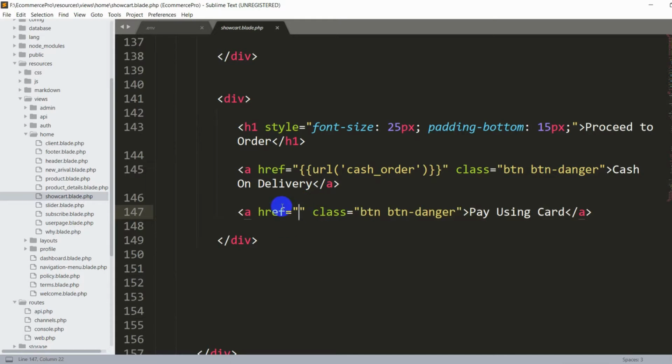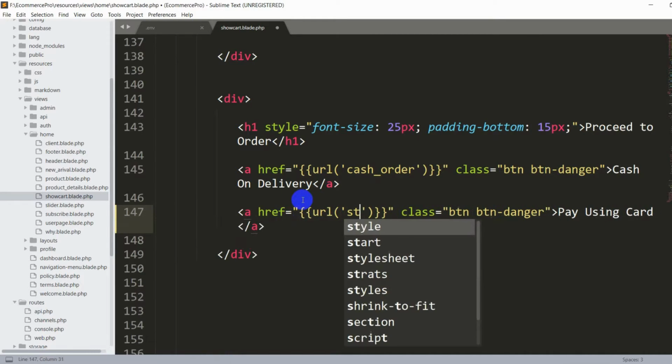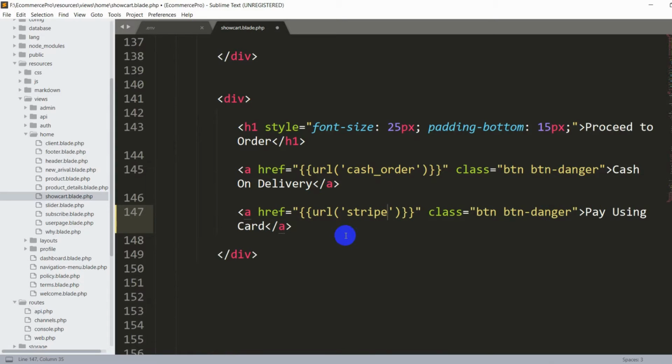So here we'll write the URL over here. We'll give double curly brackets, then inside it we are going to say url. Then inside it let's say stripe. Okay, so we'll go to our web.php and create this URL or route.